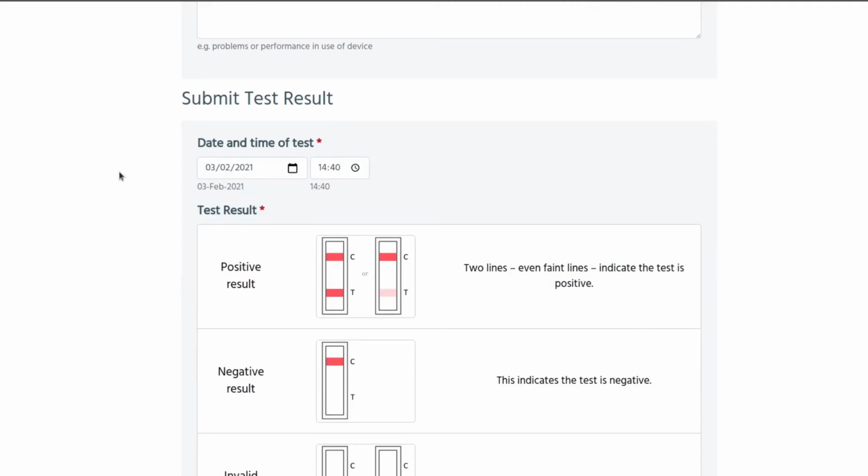But the main bit, of course, is about submitting the outcome of the test. So we provide a date and time that the test was taken, and you can see that this defaults to the current time to make this quick and easy to fill out. But if I am submitting retrospectively, maybe I took the test at the start of the day and then got distracted, I can change this to reflect the time that I actually took the test.